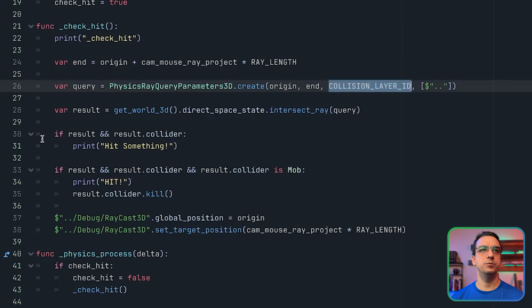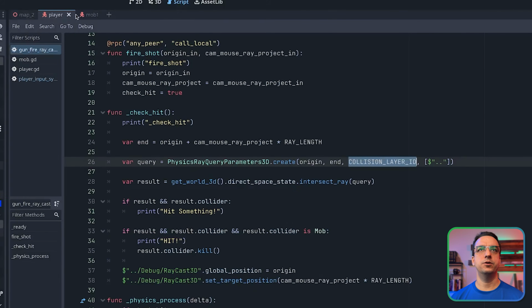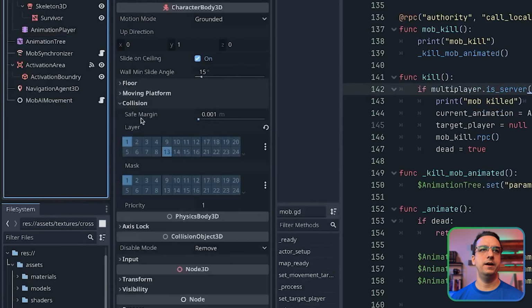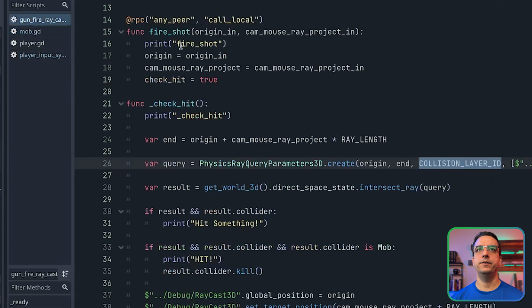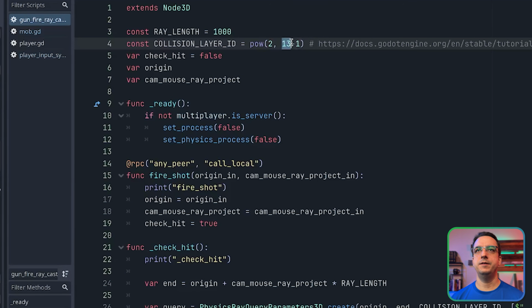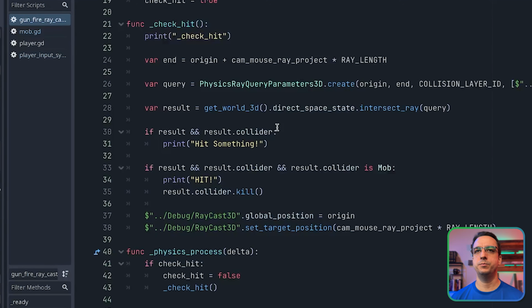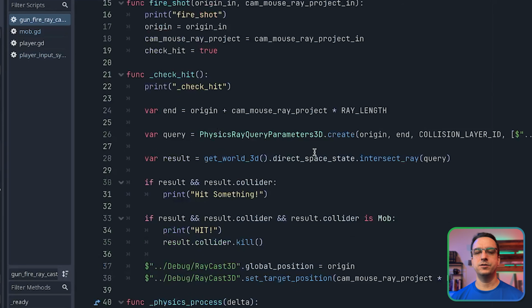And again, like I told you before, to get that filter, you look at your mob and go down to its collision layer, and I've got him on 13. If we look back, I've got 13 minus 1 to the power of 2, and that's basically how you calculate that. I explained that earlier in the video. So that's a cool little tidbit there.